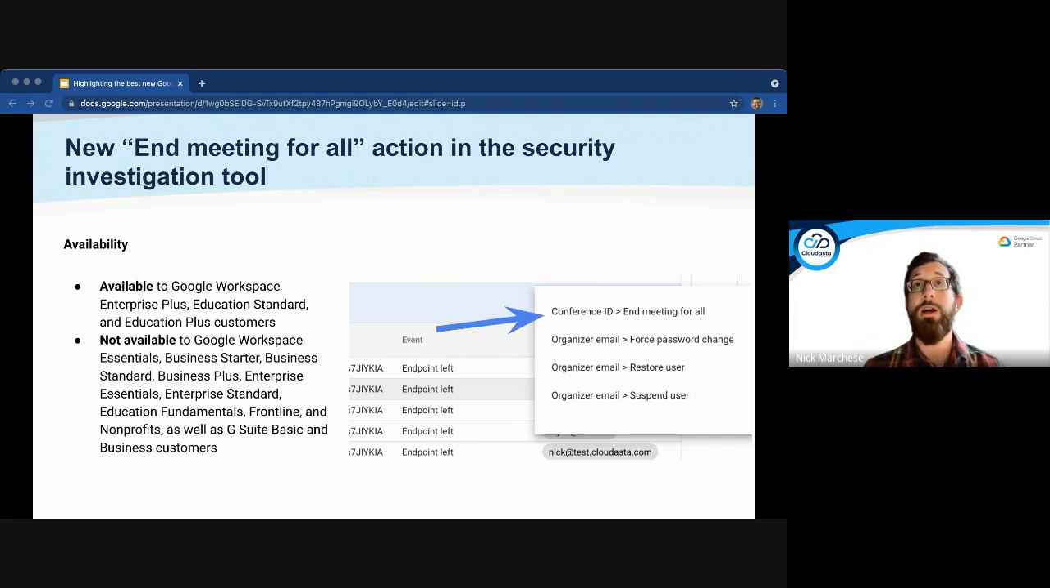So in the security investigation tool, the admin console, you would search for Google Meet logs, and you can go ahead and just find that specific Google Meet session and select it. And then you can see in the screenshot here, you can click on the conference ID and end the meeting for all. This is only available for select SKUs, Google Workspace Enterprise Plus, Education Standard, and Education Plus customers. There's many SKUs that is not applicable for, but this is a really, really helpful tool for those of us who are highly utilizing Meet.